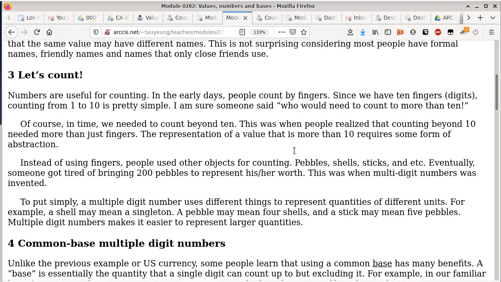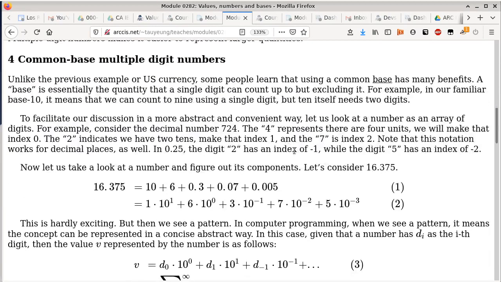So we'll go ahead and skip a few things, okay? So we'll skip to this particular section, and we'll basically stare at the base 10 number that we know as 16.375. That's a base 10 number.